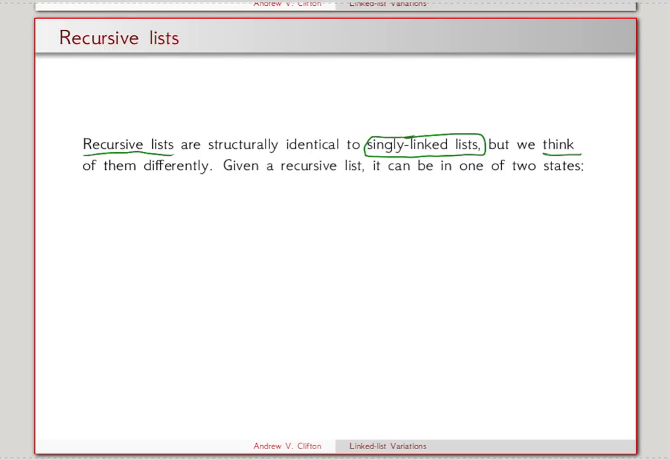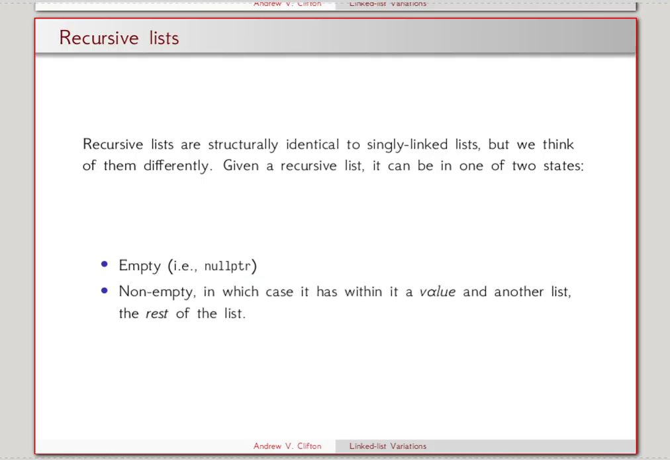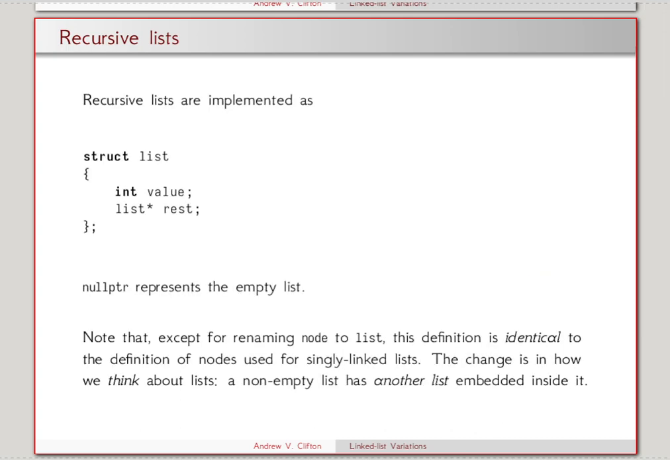So the idea is, if you're holding a recursive list in your hand, you know that you have one of two things. You either have the empty list, which we're going to represent as a null pointer, or you have a non-empty list, in which case you can open it up and it has a value and another list inside it, the rest of the list. So when we write code to deal with recursive lists, we only have to think about these two cases. What do I do if it's empty? And what do I do if it's not empty? And if it's not empty, I can take it apart and ask, what's its value and what's the rest of it? Because we think about recursive lists differently, we also draw them differently.